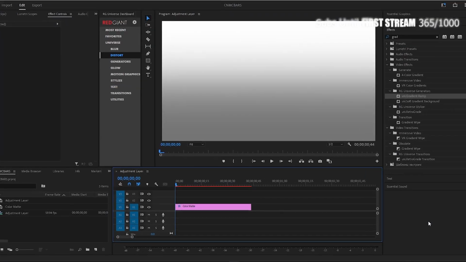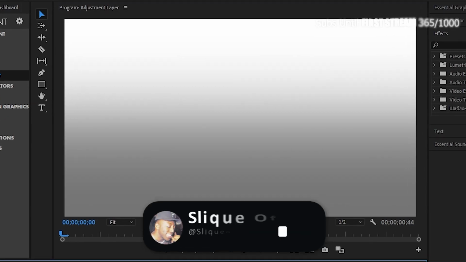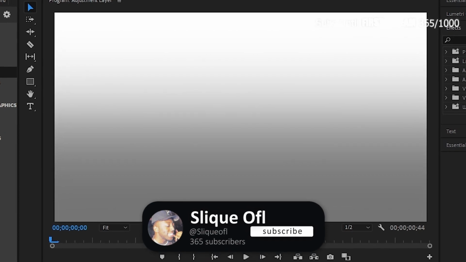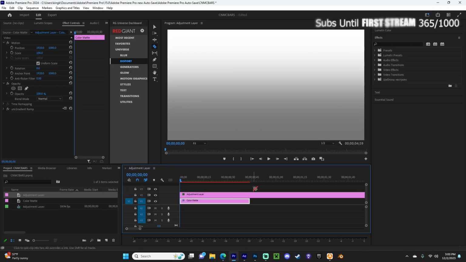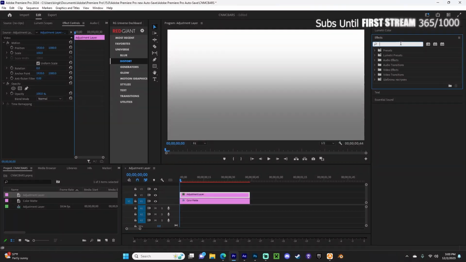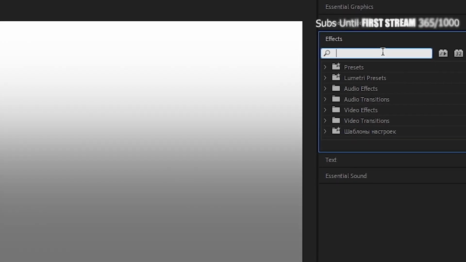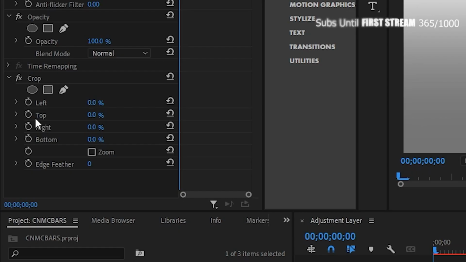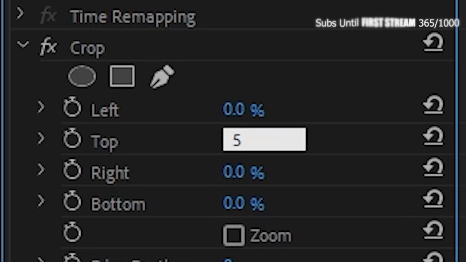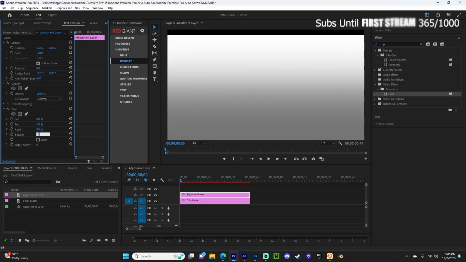So if we're starting off in Premiere Pro, as you can see, I got a little color matte here with a little gradient wrap, nothing crazy. What you're gonna do is add an adjustment layer. You can press C to adjust it to size, and then go to the effects tab and search crop. Drop that onto the adjustment layer. You're gonna see top and bottom. Those are the ones you're gonna use. I usually do about 5 on each, but it's up to you.